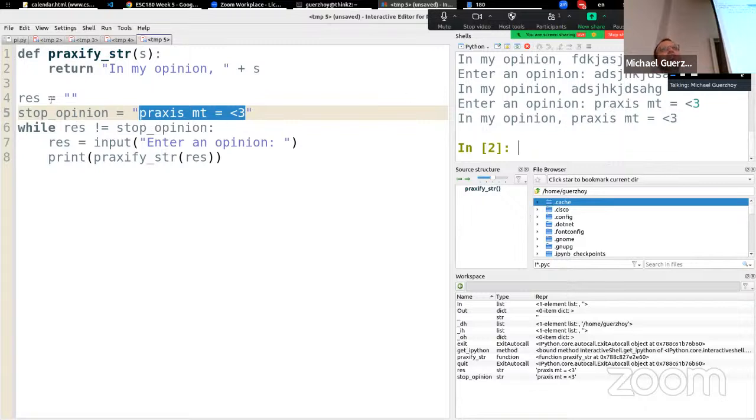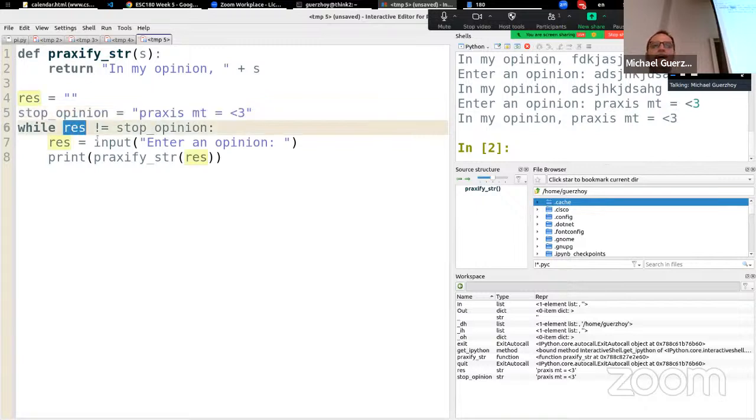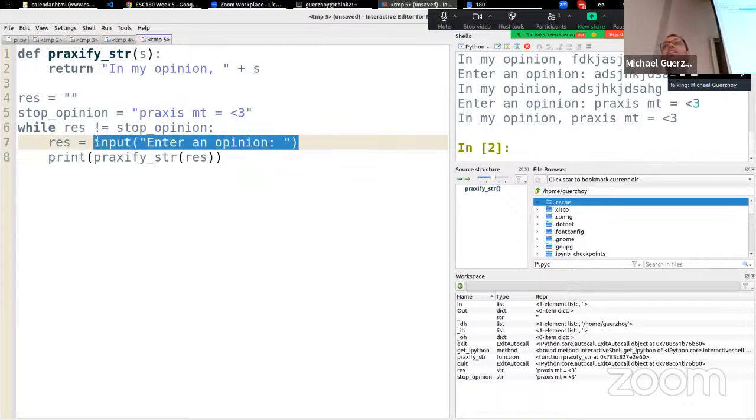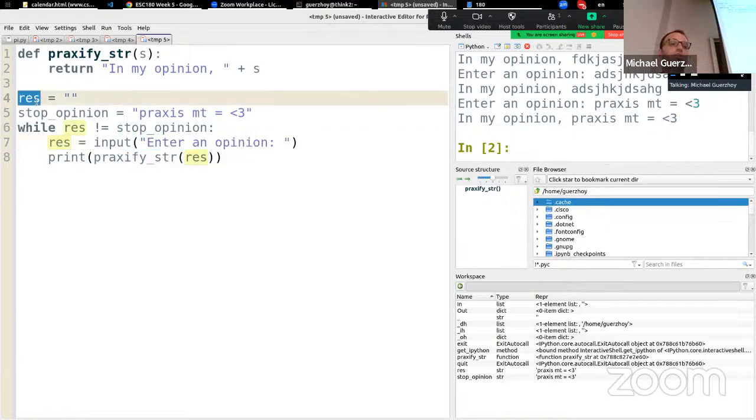So res has to be something initially, because the first time that I compare res to stop opinion, it has to be that res is something and stop opinion is something. So stop opinion, I decided, is the thing that makes me break out of the while loop. But res, I cannot not make it anything. The first time that res is something specific is when it's the thing that's returned from input. So that's kind of an important thing to say, right? It has to be something.